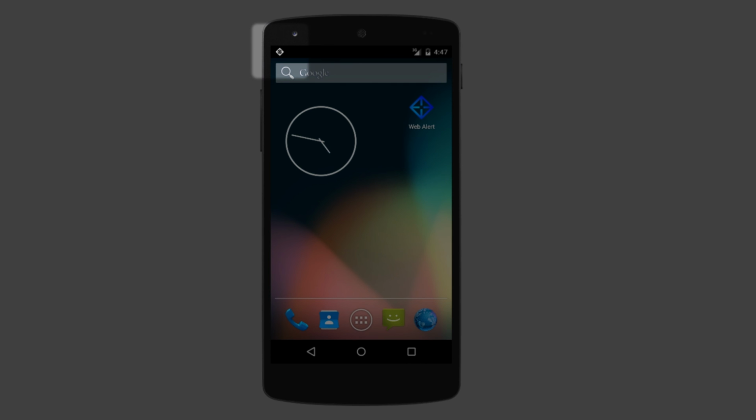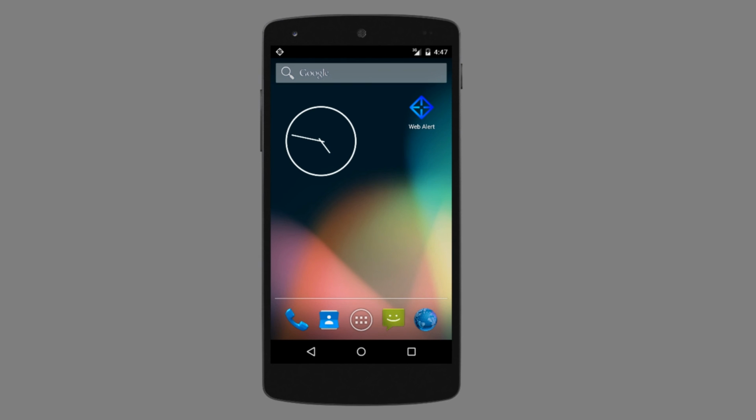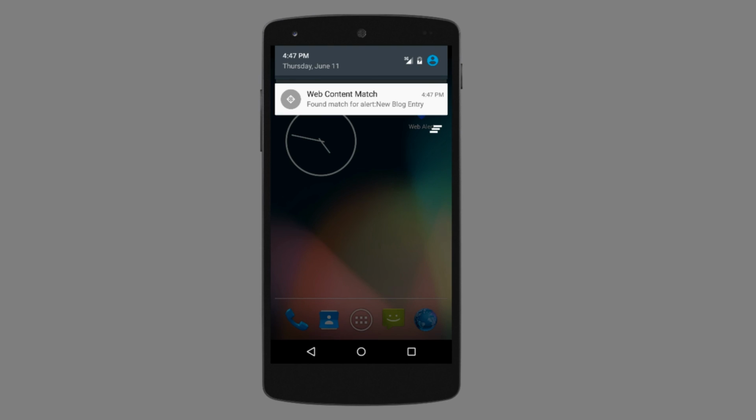This is the notification that you will get. If you go to the notification bar, you will get some information that the alert new blog entry found a match, and if you click on it, it will open directly the website.